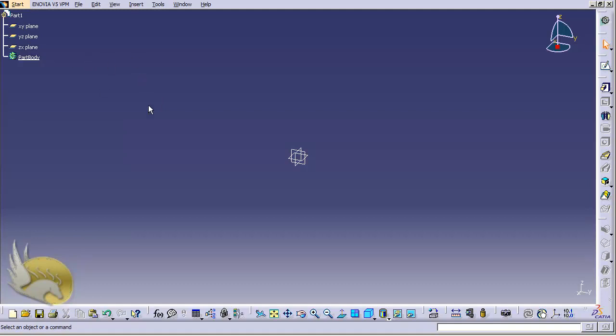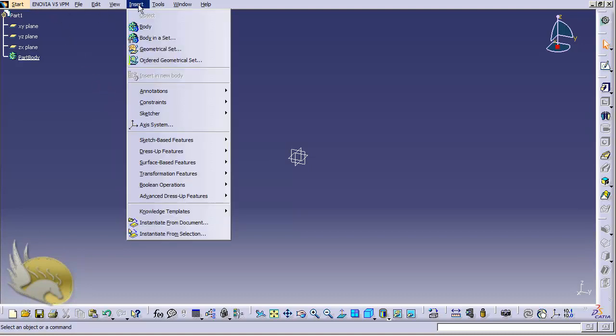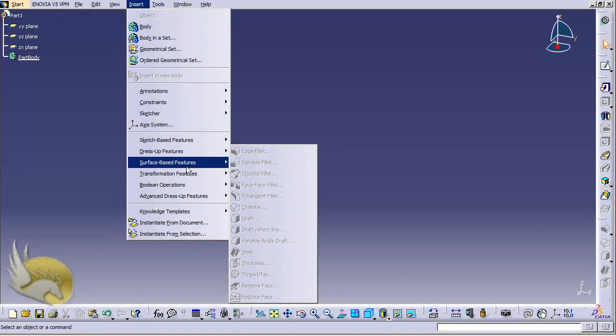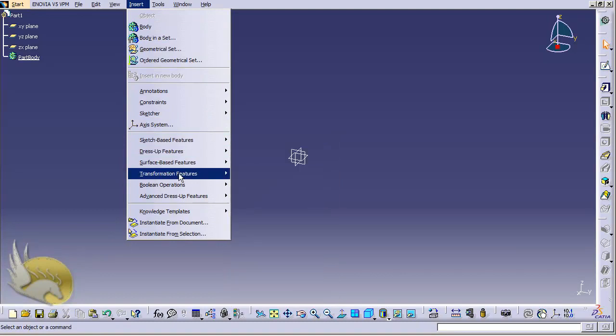And of course you have a visualization of those planes here, and if you want to select one of those, you can move your mouse over these planes and select them, or you can go and select one of these. That doesn't matter, okay? Now the next thing that I want to talk about is here. Very, very important features are under insert submenu. If you want to add some feature, you can go here, select one of these features, for example sketch based features, dress up features, or transformation features, and you can see the tools here.